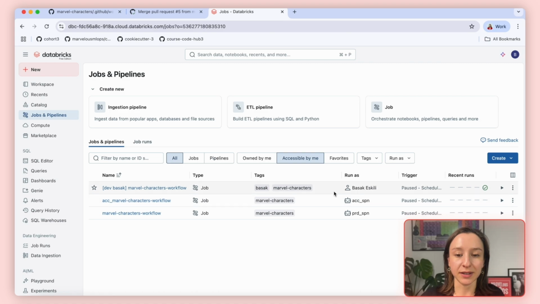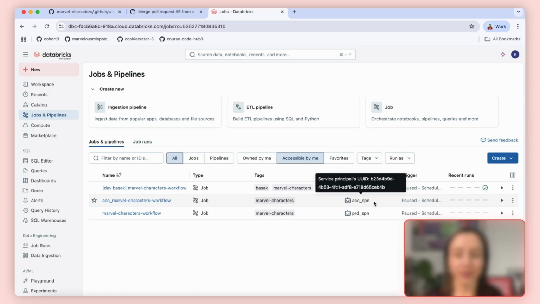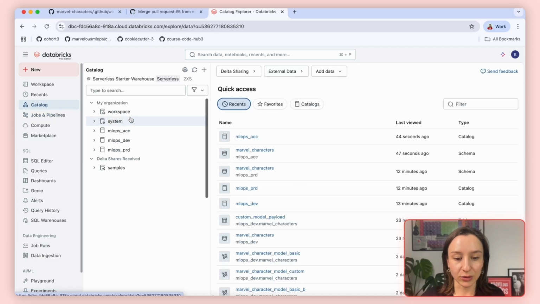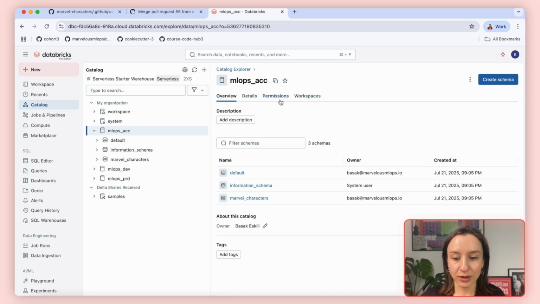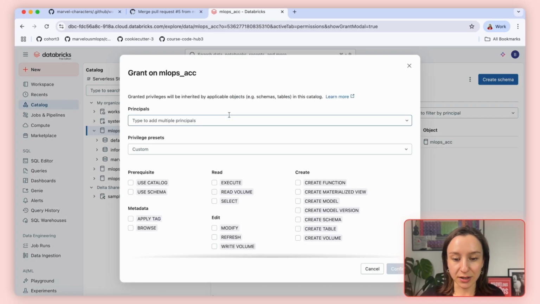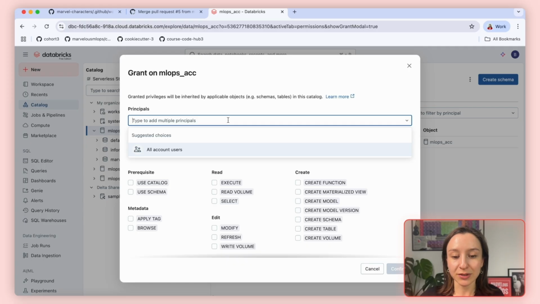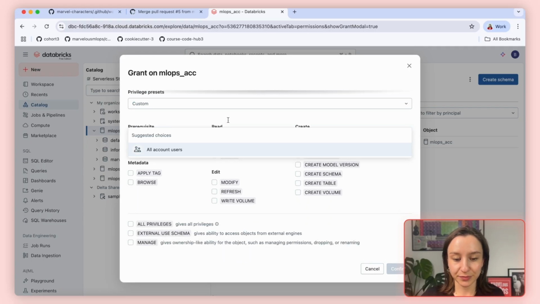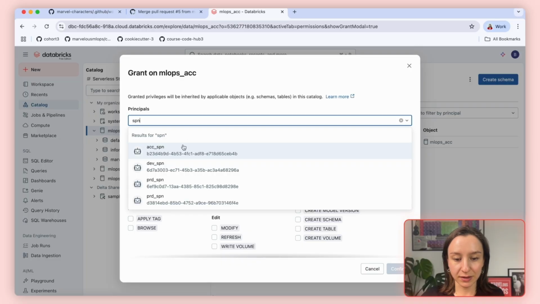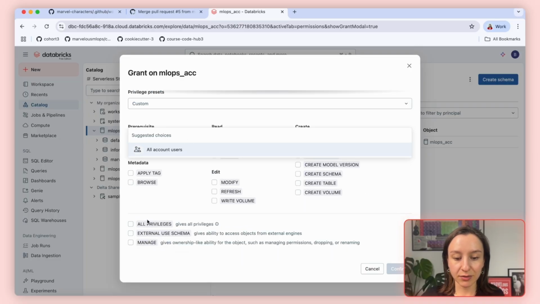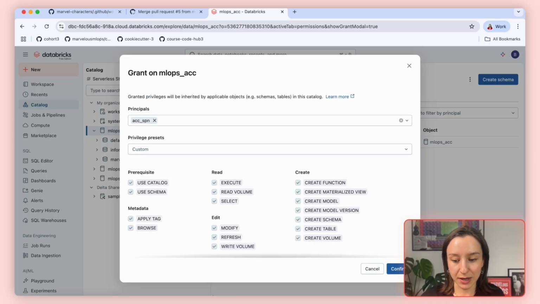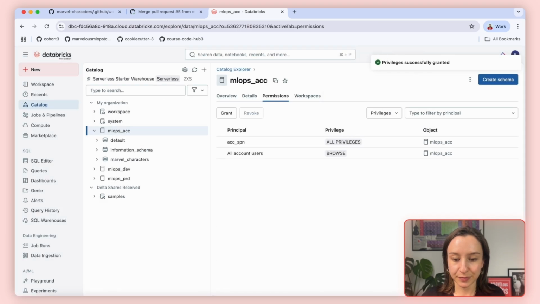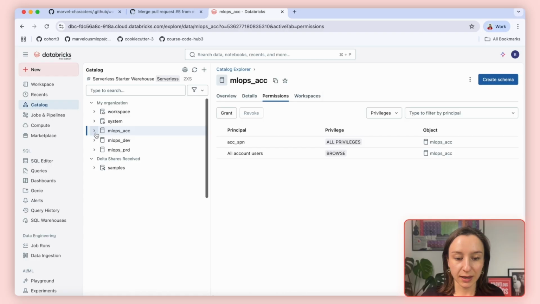For these workflows to run successfully with the given identities, meaning SPNs, we need to give access to those SPNs for their corresponding catalogs. In catalogs, we have acceptance, dev, and prod. For acceptance catalog, in the permission section, we need to grant our acceptance SPN to be able to read and write to this catalog. So we search for our SPN, acceptance, and we give all privileges to this SPN. We need to do the same for our production catalog.